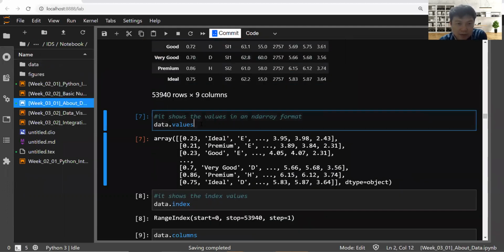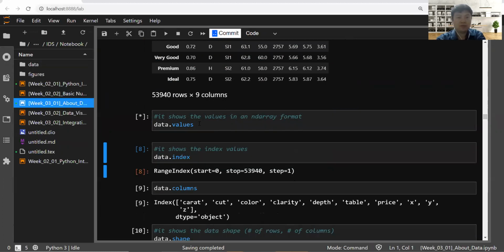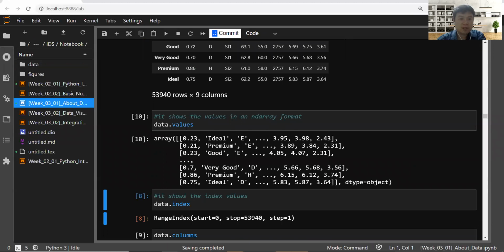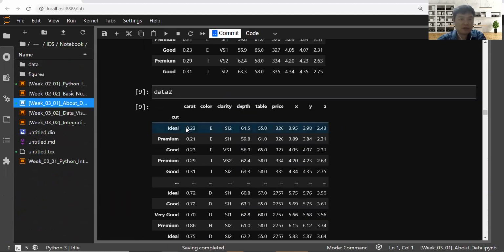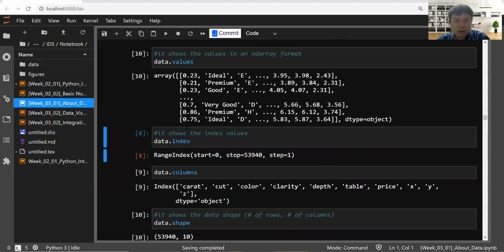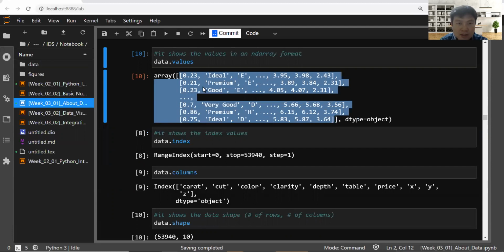So let's get back only from the data. Now I want to know the values. If you write data.values, it will show the ND format. The ND means the n-dimensional array format. You can see this one. Yeah, this is the array.